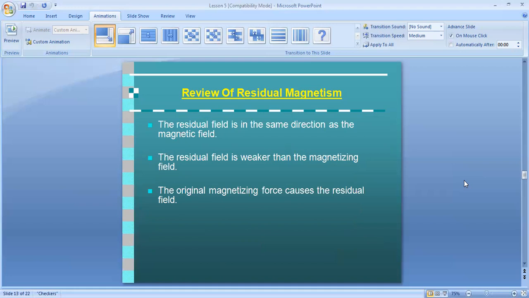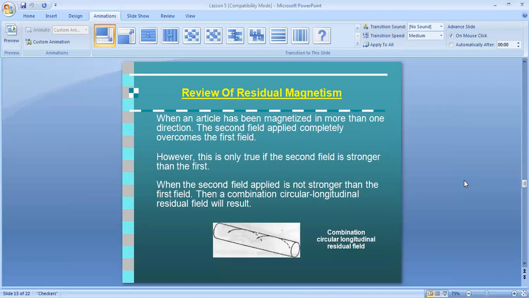So review of residual magnetism. The residual field is in the same direction as the magnetizing field. The residual field is weaker than the magnetizing field. Yes, because while current is flowing, the magnetic field is always high, and once current is stopped, the residual field is always less. So the original magnetizing force causes the residual field. Means whatever you are increasing the current, decreasing current, because of that magnetic field is generated while current is flowing, and once you stop the current, you will get the residual field.